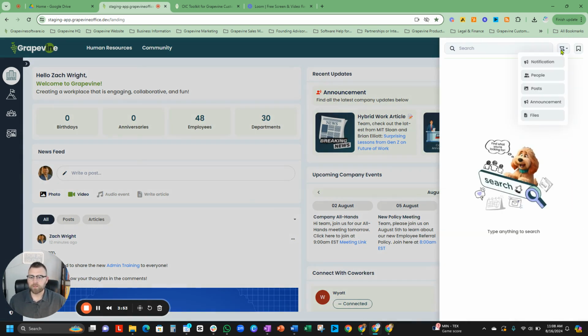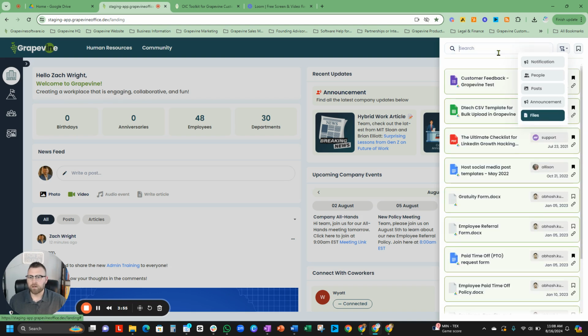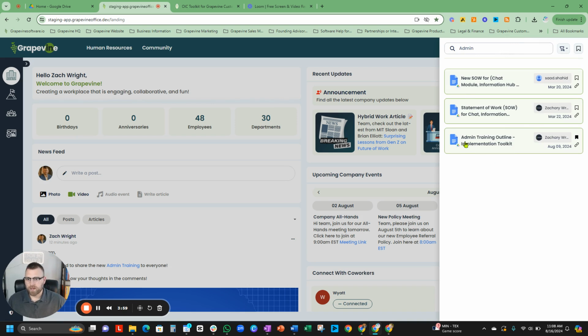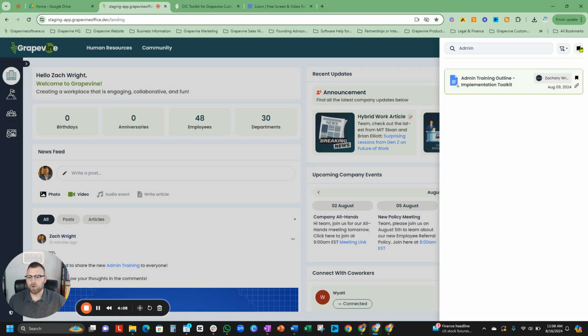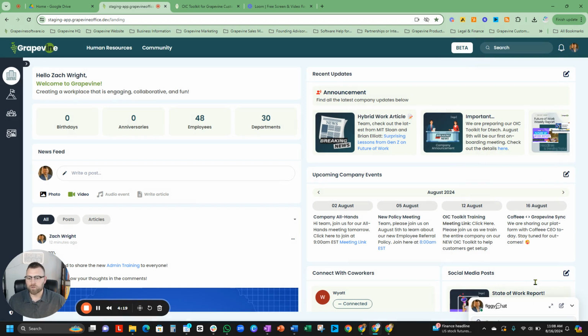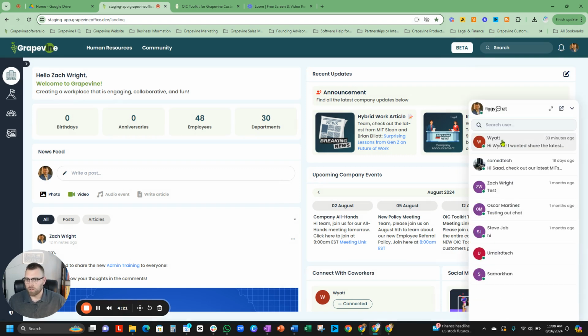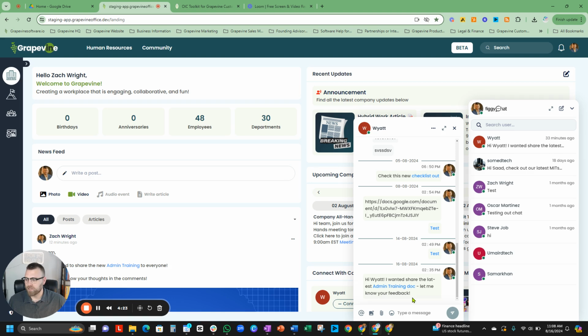So if I'm coming in here and I want to be able to see the admin training, all in the same platform, I can see that the admin training is right here. If I click this off, it's not saved. If I click it on, it is saved now. And so if I really wanted to, I could go right here, and now I see through my saved documents that I have that. But let's say that I want to take it a step further and make sure that one of my colleagues or direct reports saw the admin training doc.